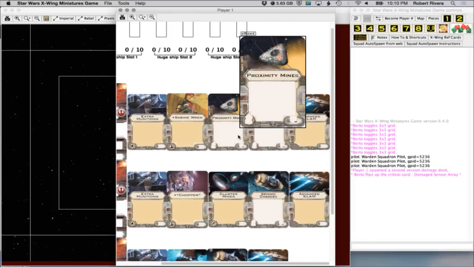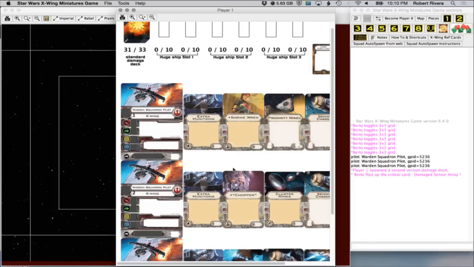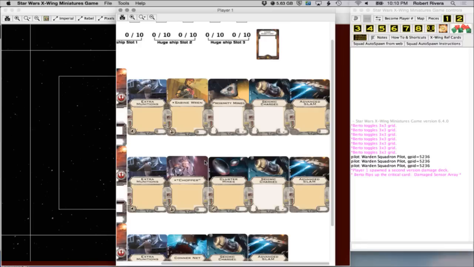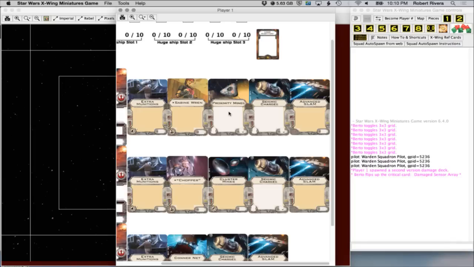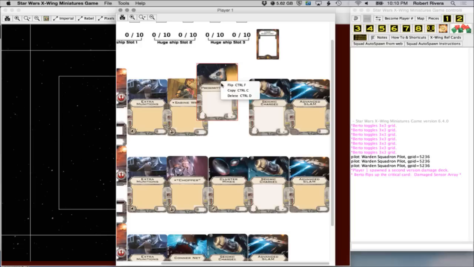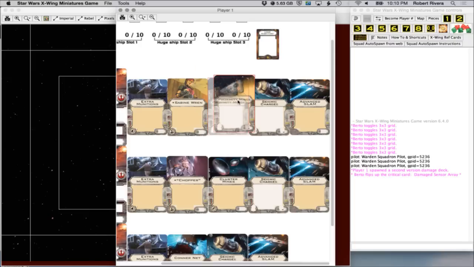Also, when you're using your bombs and all that stuff, or your missiles, or extra munitions, or torpedoes, all you have to do is use a token that it gave you. Let's say I have seismic charges and I have proximity mines. You can use the tokens and put them on there. It's up to you and how you want to do it. But when it's truly spent, you can actually flip the card. Why is it not doing it? Of course it's not doing it. There we go. Hit Control-F and it flips the card for you so you can say it's spent. And then that will take care of it for you.